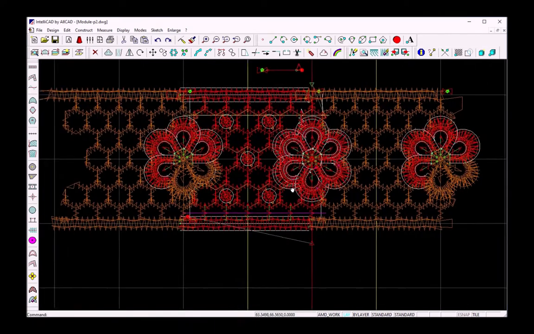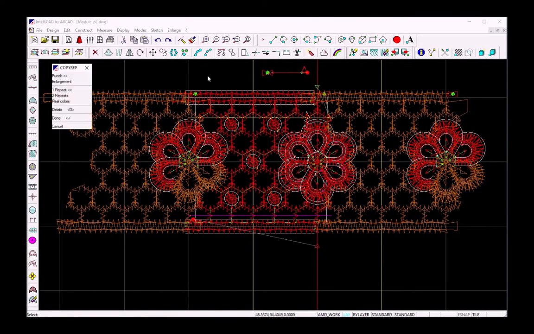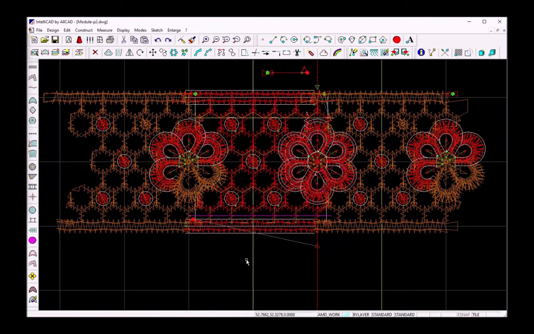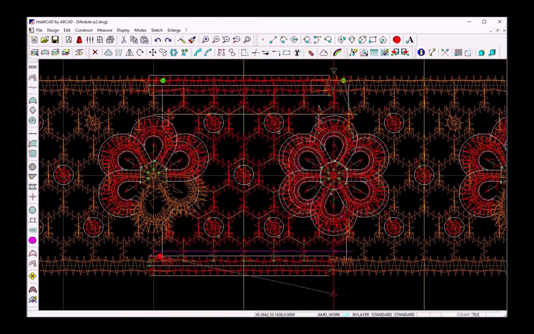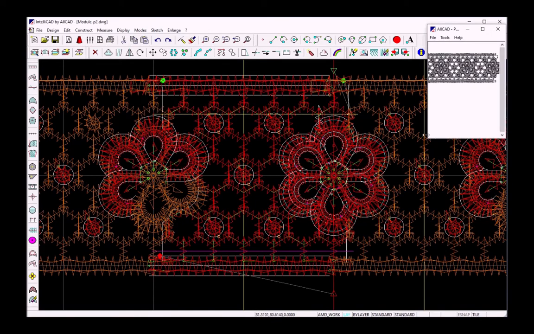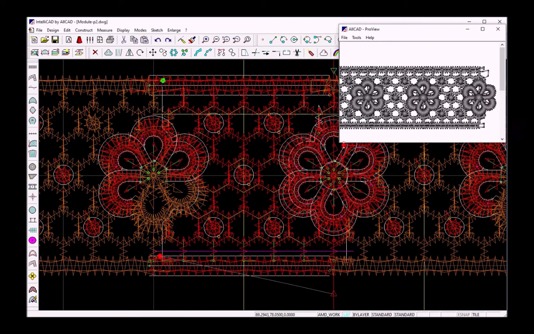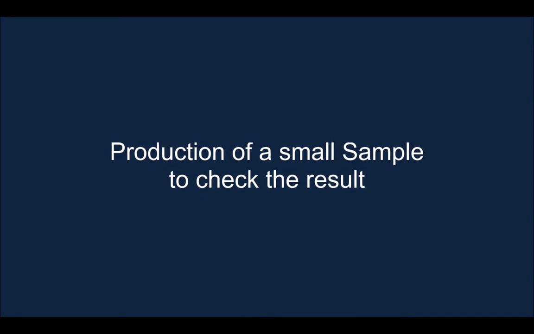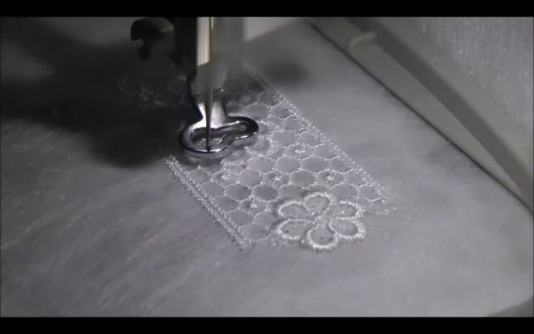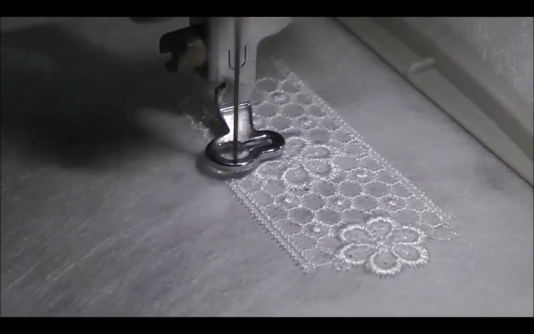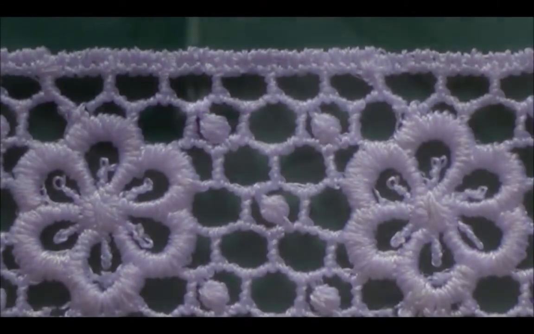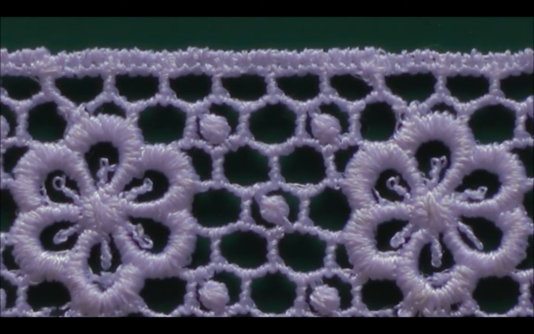Okay, now the design is ready and I refresh the repeat. I can also open ProView to check if my design is correct. Now let's see how the pattern will look like. And here you can see now the final result.